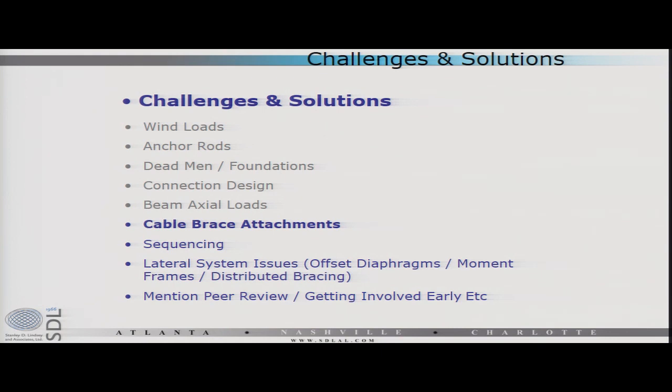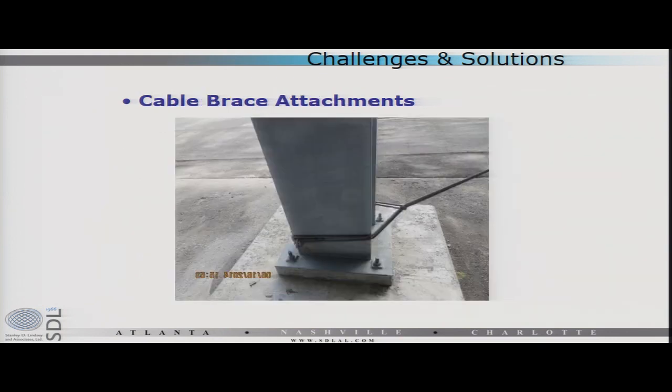Let's talk about cable brace attachments. We've talked a little bit about cable bracing. This is an issue that comes up a lot. And cable bracing is generally lashed to, say, the bottom of a column, right? And the format and efficiency of that lashing depends on who did it, what mood they were in, what time of day it was. It's all over the map. There's really not a good answer to this.